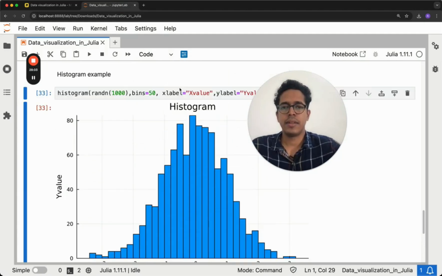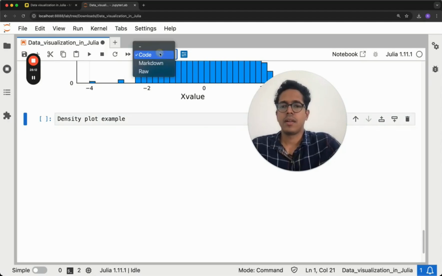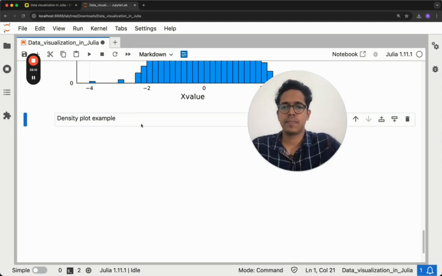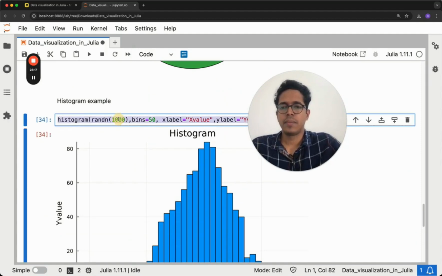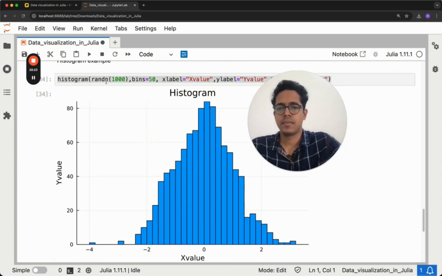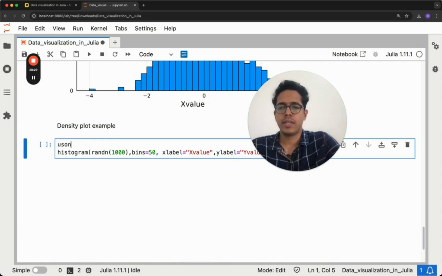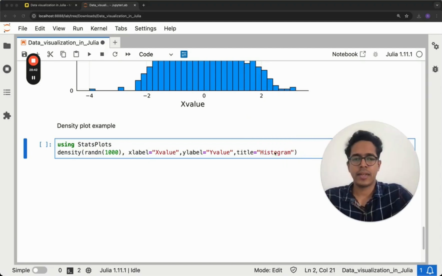So let us define our density plot example, and this is a markdown, and I'll copy this code using StatsPlots. Histogram, not histogram, density. We don't need the bins, everything else can remain. X value, Y value, title will be density plot.